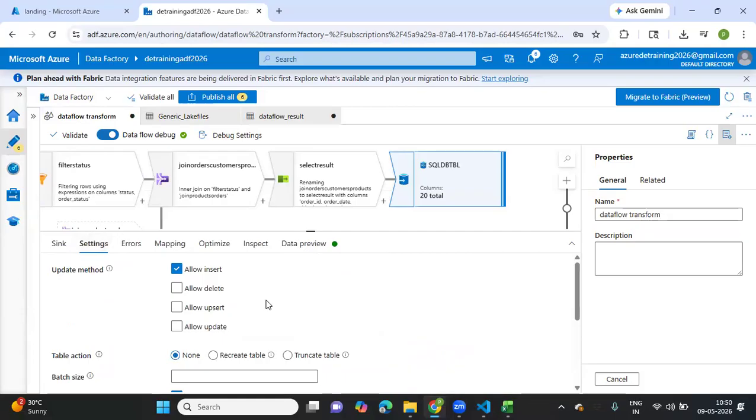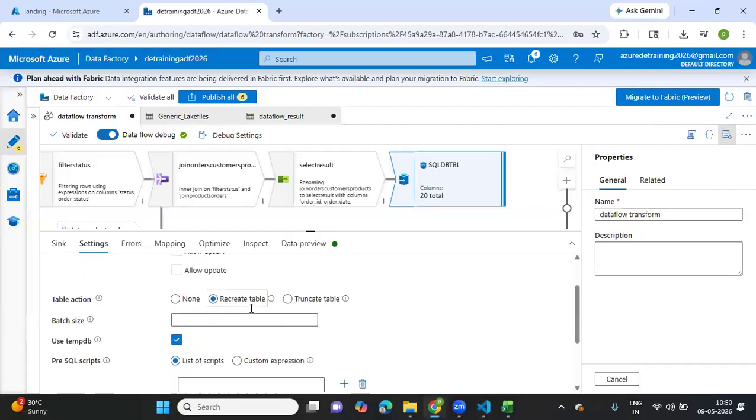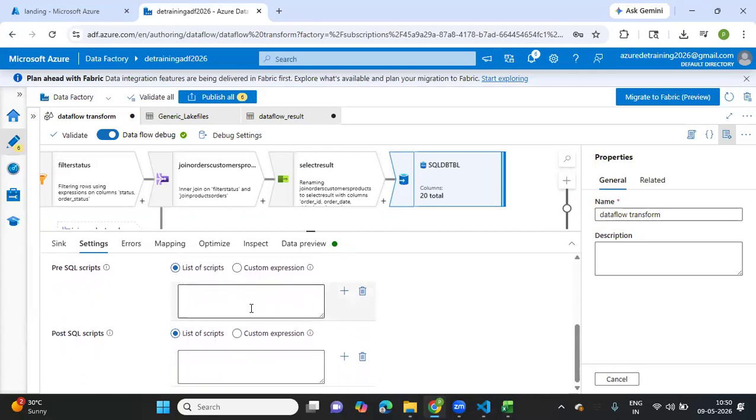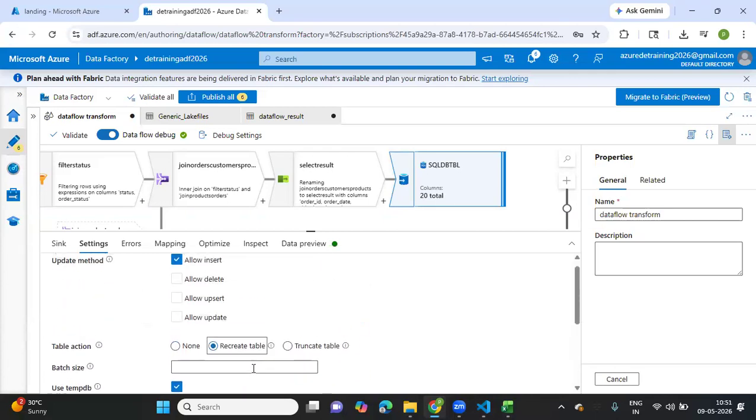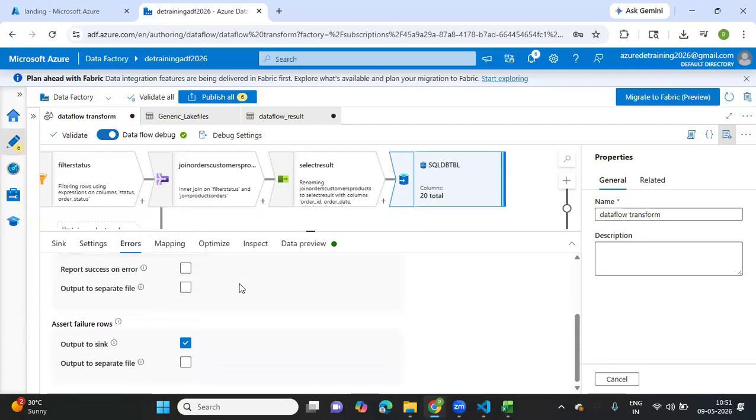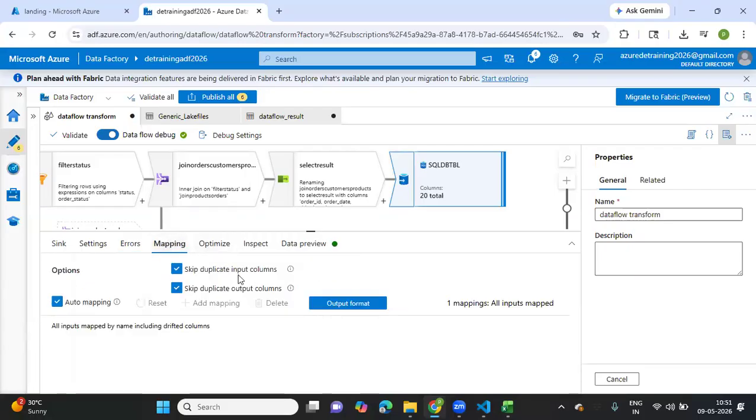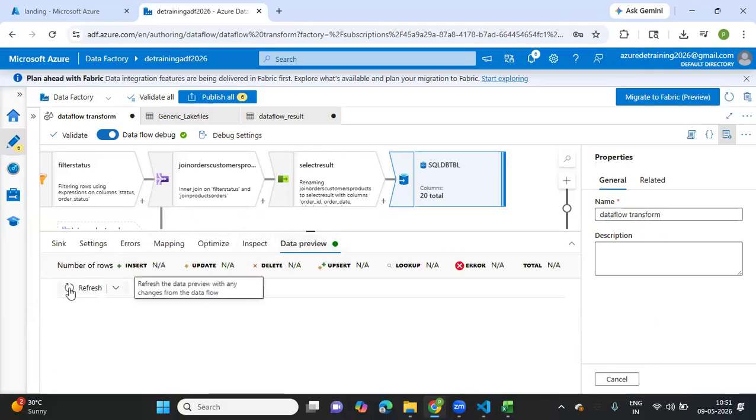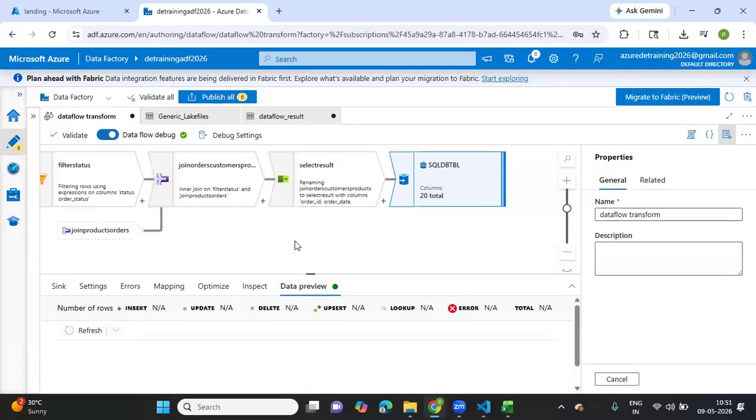Let's see the other settings. Okay. Recreate the table, which means the table will be created. Pre-script, post-script, I don't need any of that. Errors. Okay, leave all of this now. You can play around with all these options. Okay. Refresh. There is nothing to show right now. Okay, so let's publish all of this first.